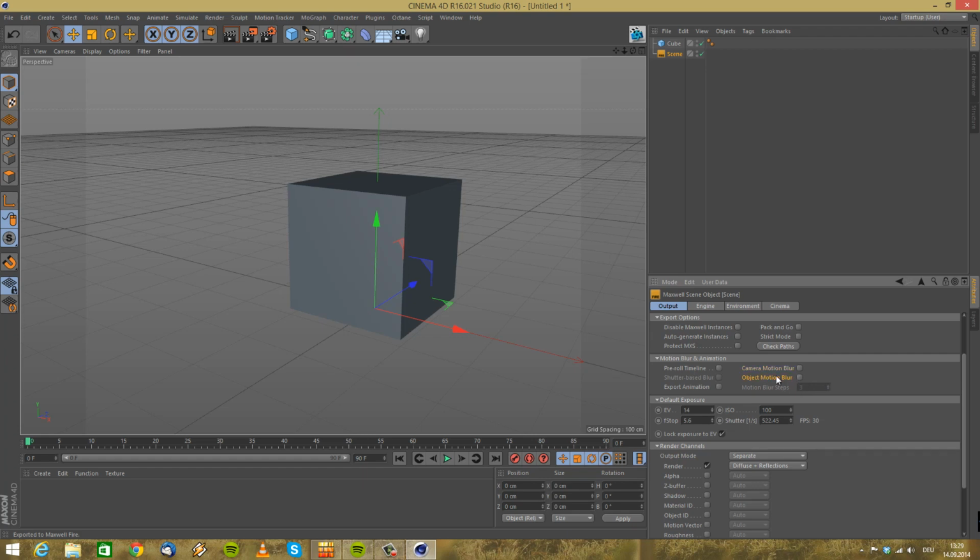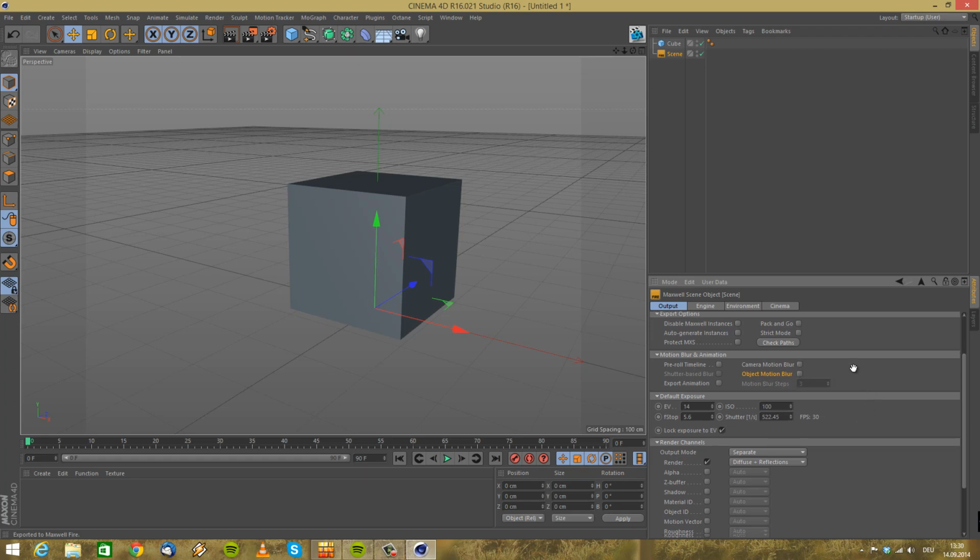Which hopefully also includes then a camera motion blur. I'm not sure, we might need to tick on both if the camera is moving and the object. Probably not, I think object motion blur is then enough.